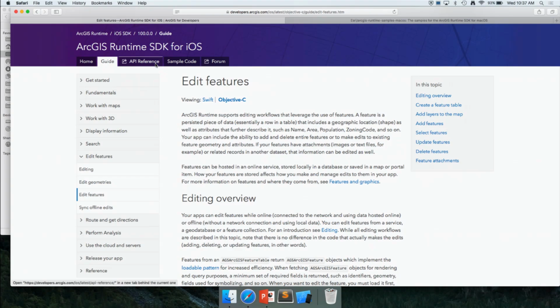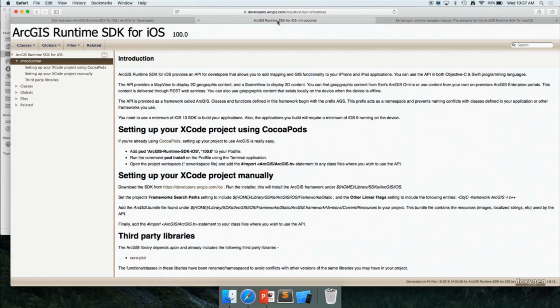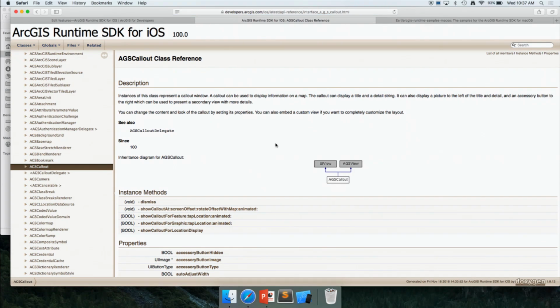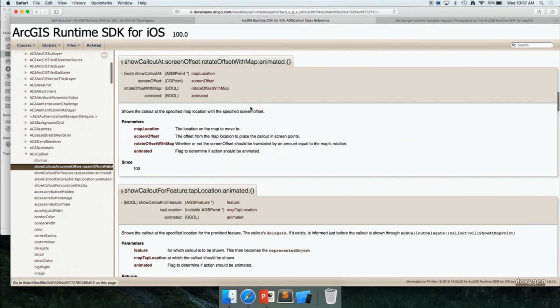The developer's website also has an API ref doc. You can search for any class. And this class, for instance, has some information about it, and it has description for its properties and methods.